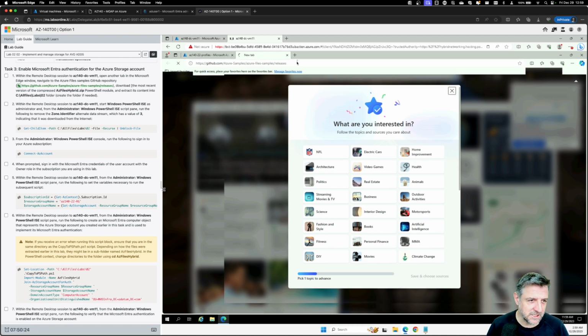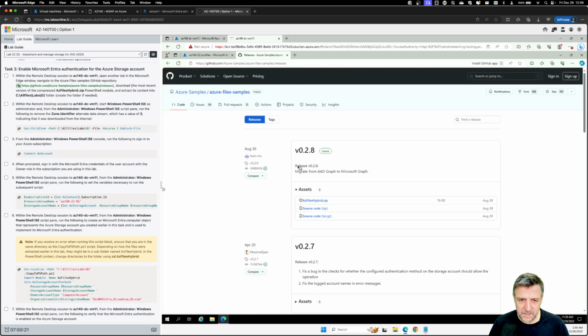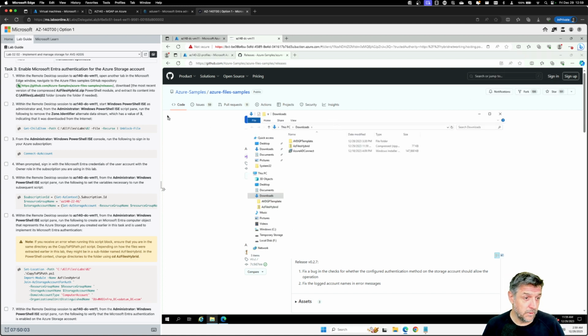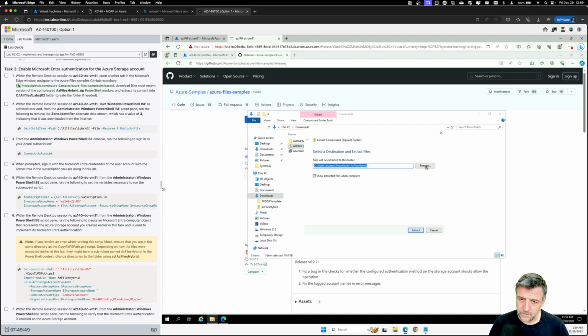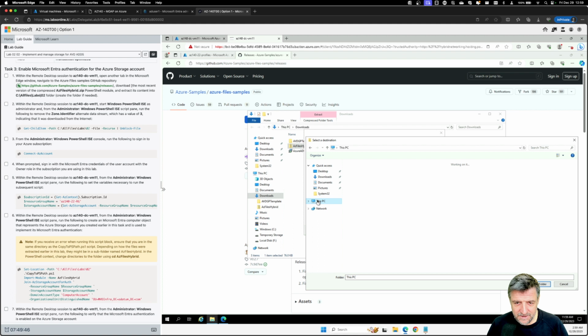If I go to this location, we can download the file called AzFilesHybrid.zip. You just click that file, and that will initiate the download. In the end, when the file has been downloaded, we will need to extract the content into the C:\AllFiles\Labs\02 folder. So here we have the file. Right click this file, click Extract All. And now you want to make sure that everything is being stored in the C drive.